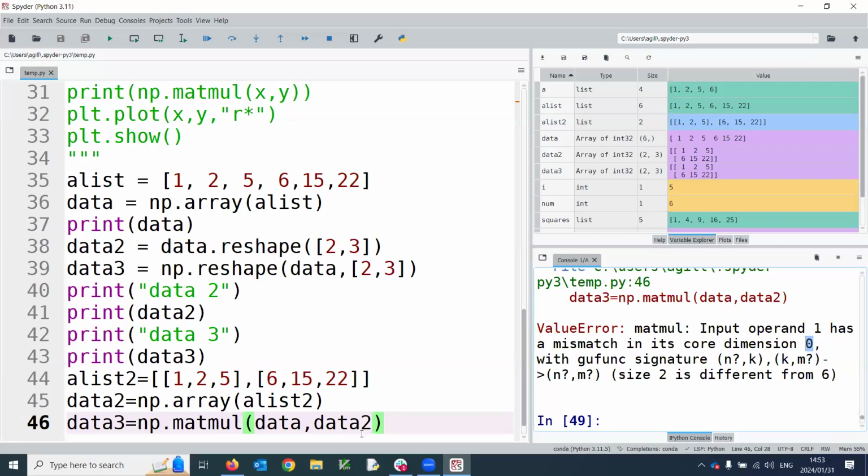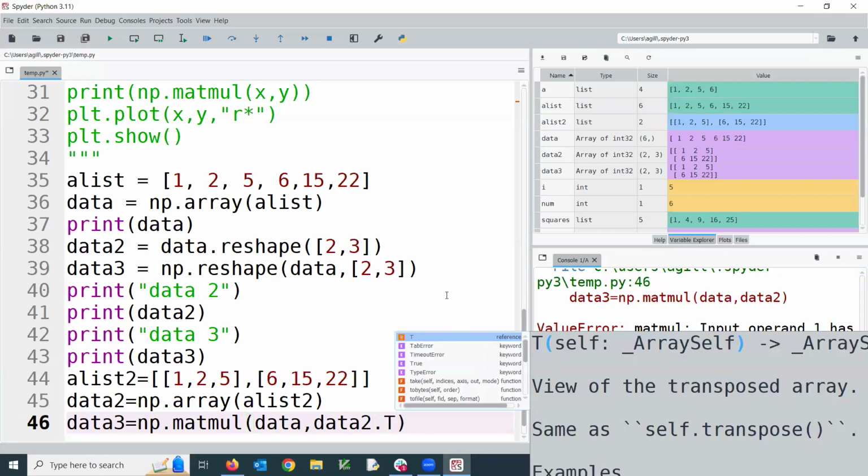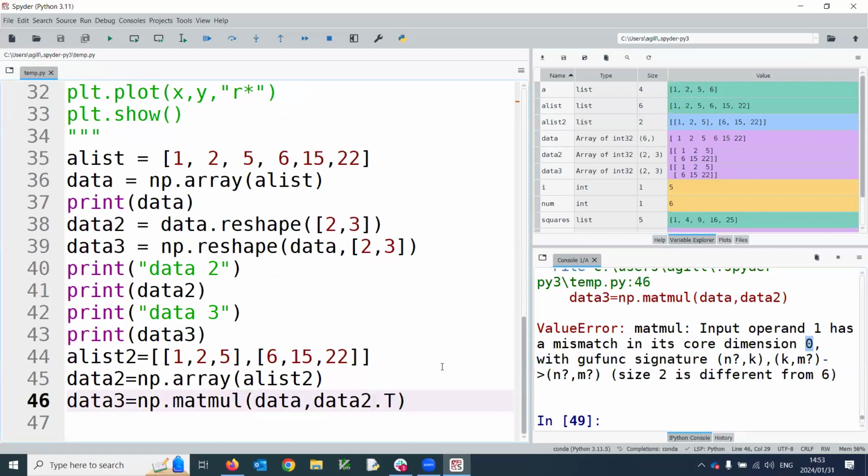So if we want to do this, we have 2 by 3 and 2 by 3. What we'd have to do is transpose that one. Then we're multiplying a 2 by 3 matrix by a 3 by 2. Let's see what that does. Does it work? Oh, now it's still telling us there's a core dimension problem.